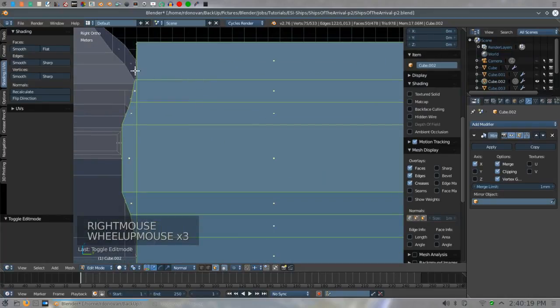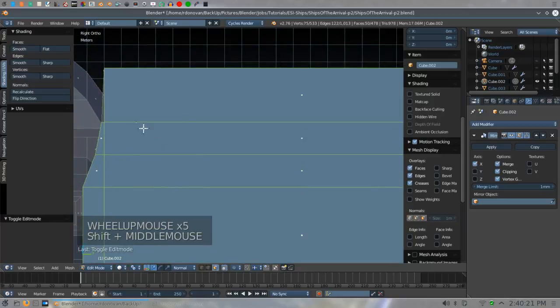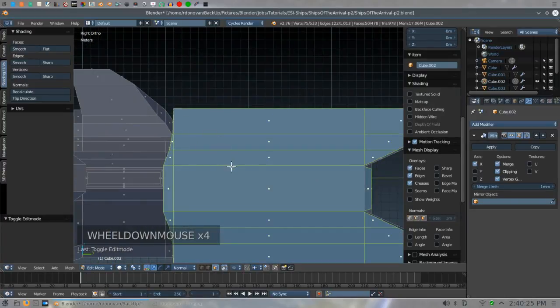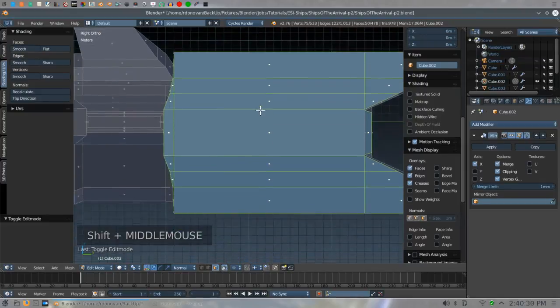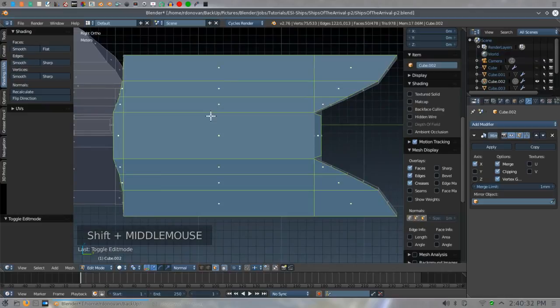These little faces right here, I don't bother with those. You can't really see what's being done, so I'm not going to worry too much about it. And then that will take care of this. Now the first thing we want to do is extrude this to create some new geometry.